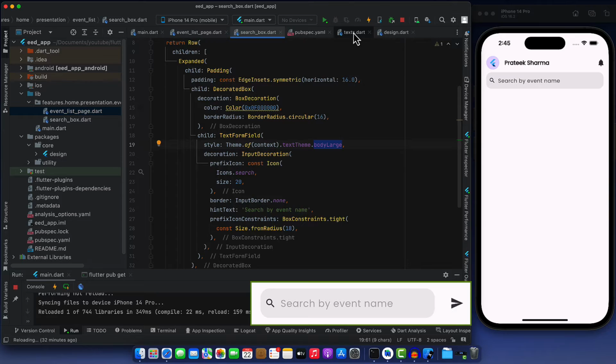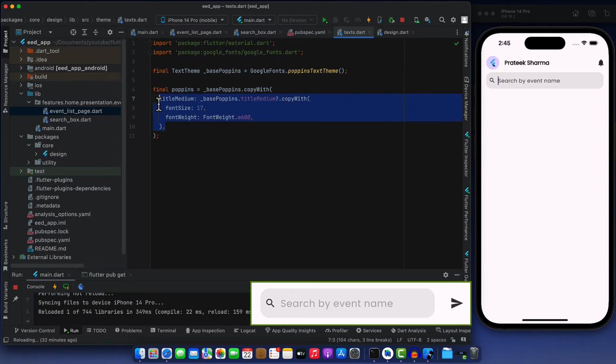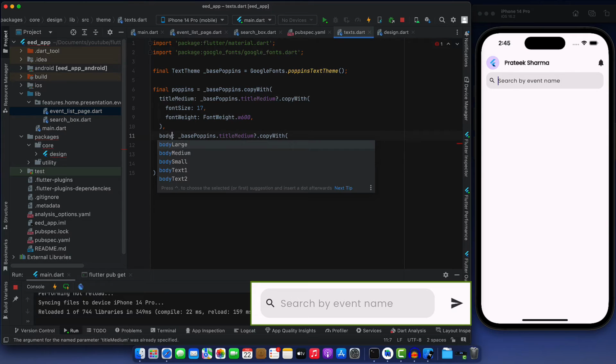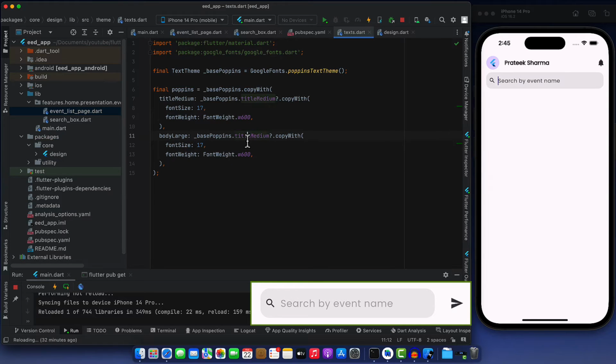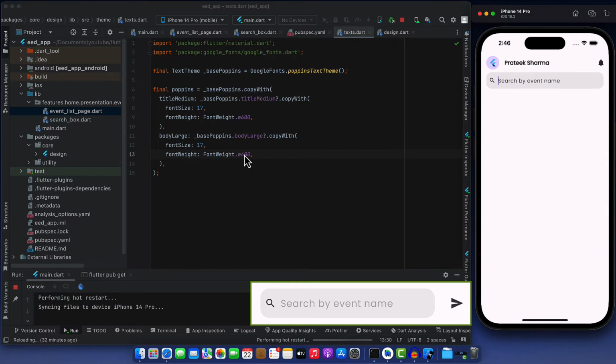We can customize this a little bit, again going back to our text theme. Let's copy this and say bodyLarge. Okay, inside bodyLarge we will use copyWith here. Okay, and the font size will be 17. It will be a little bit thinner. So let's rerun it and maybe reload completely, restart the application, because we have, yeah, this looks okay.